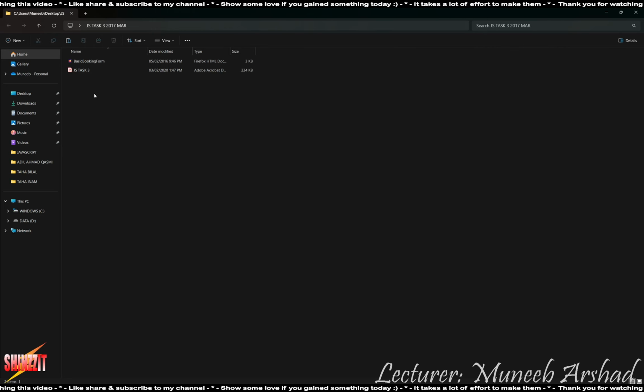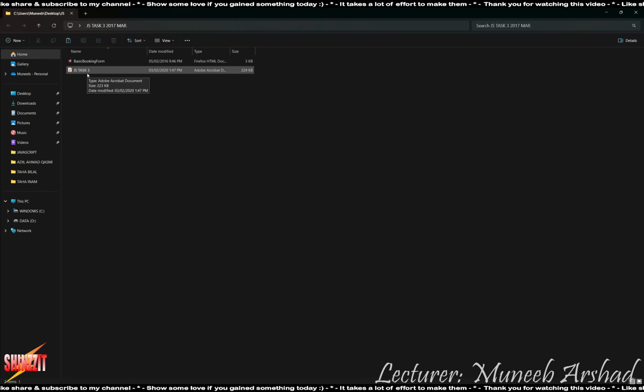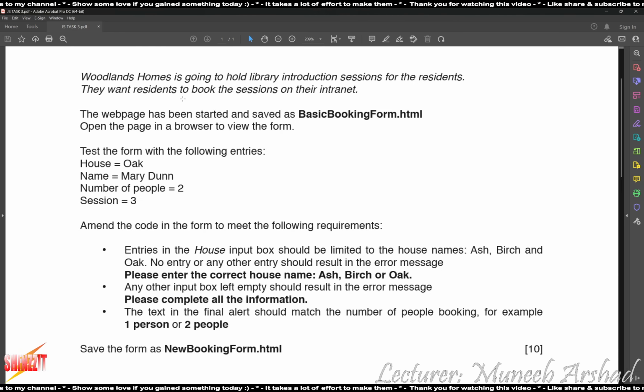Okay, so this is going to be the solution to your JS task 3. It says Woodland Homes is going to hold library introduction sessions for the residents. They want residents to book the sessions on their intranet. The web page has been started and saved as basic booking form.html.